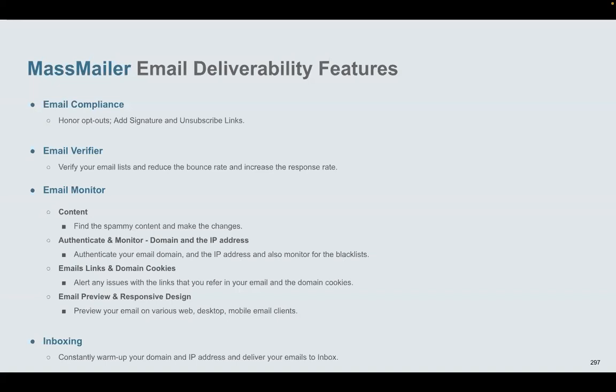Before sending out an email campaign, it's very important to make sure your template is rendering nicely on any device, whether it is a web client, desktop client, or a mobile email client. And MassMailer has a feature called inboxing or IP warm-up, through which it can warm up your domain and IP address. That way, emails can go to the inbox. Again, MassMailer cannot guarantee that emails go to the inbox, but it can certainly influence emails going to the inbox.